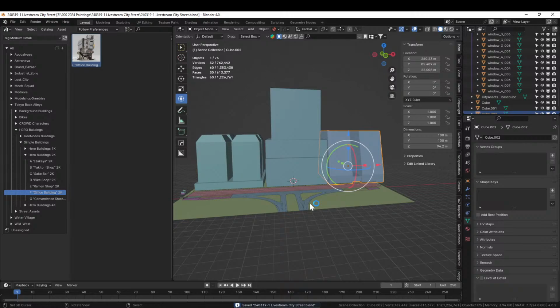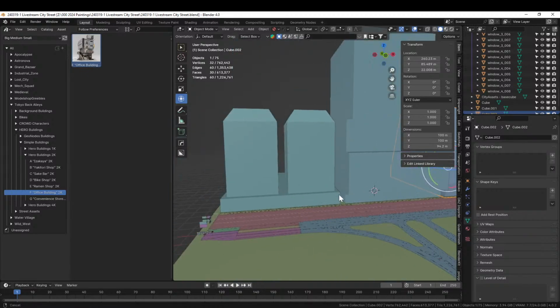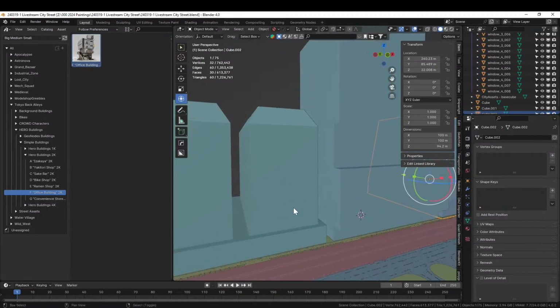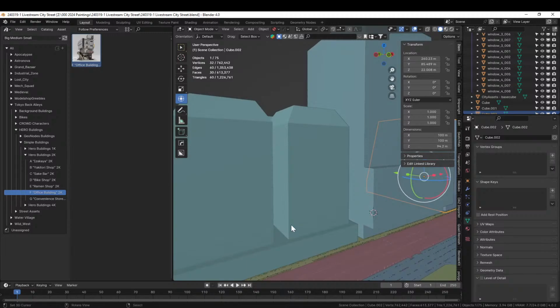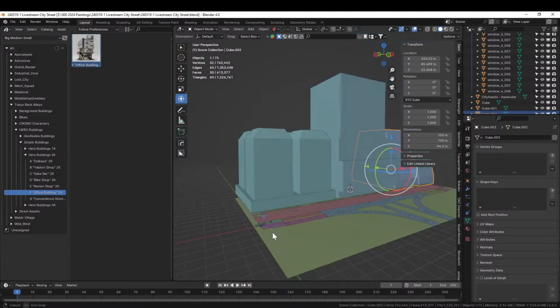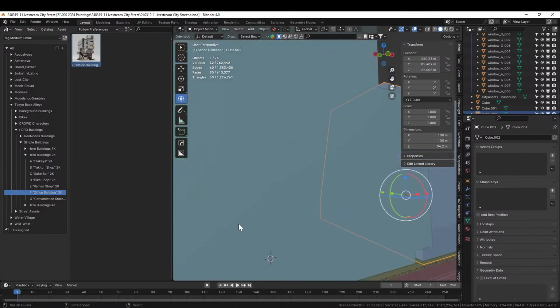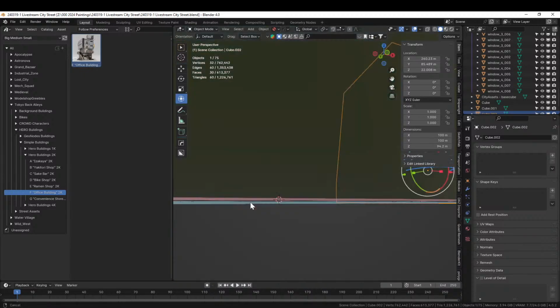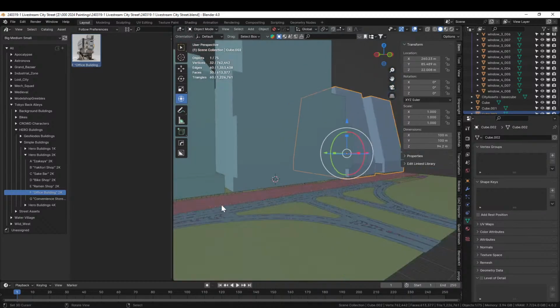So, we need to decide how close we need to get to them because that's going to be our level of detail. But I think we'll be okay. Kind of look at it from like here. Okay. And let's keep going.